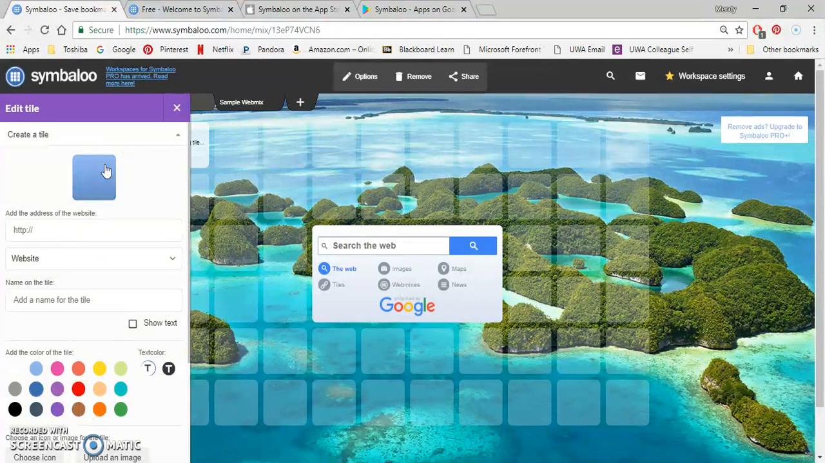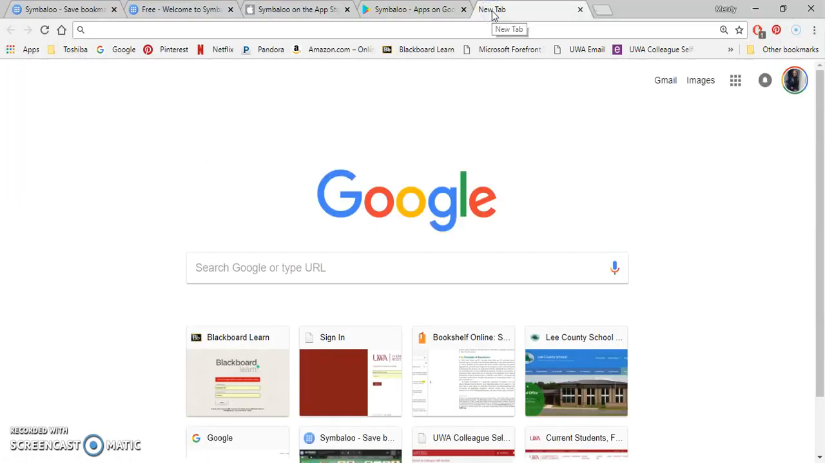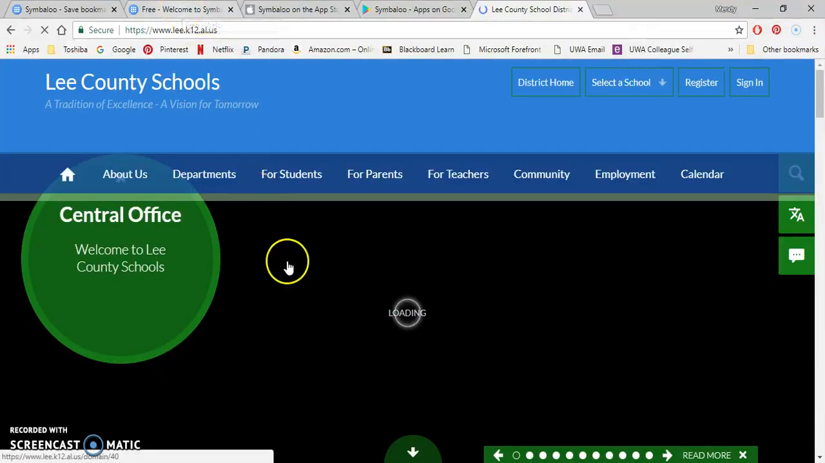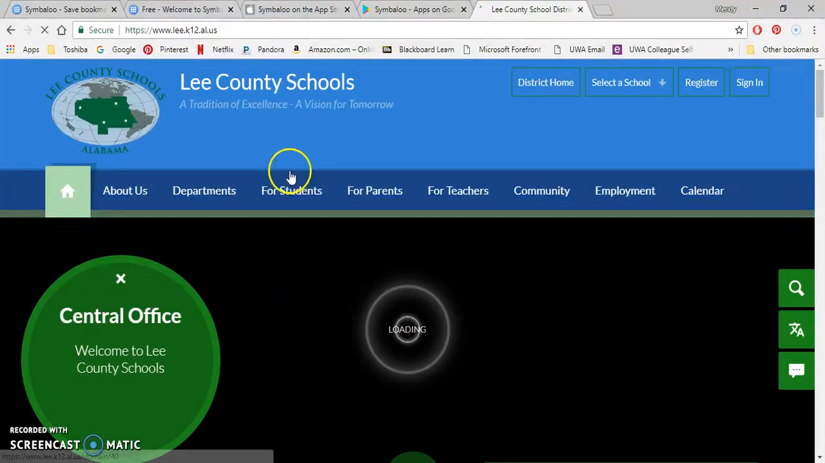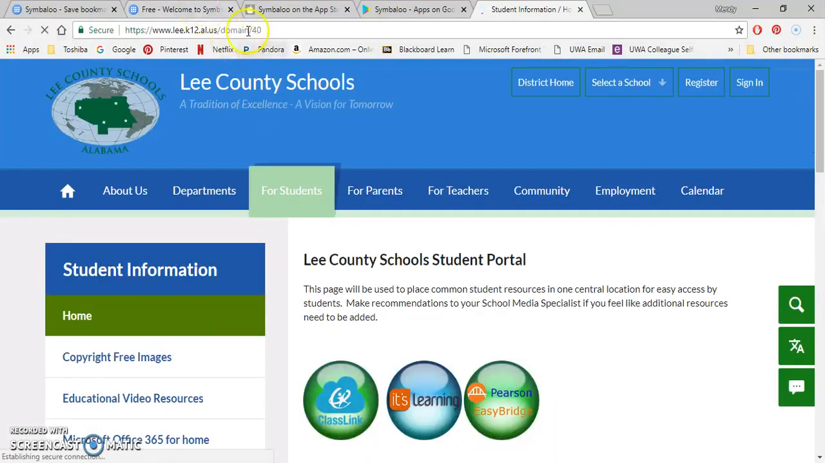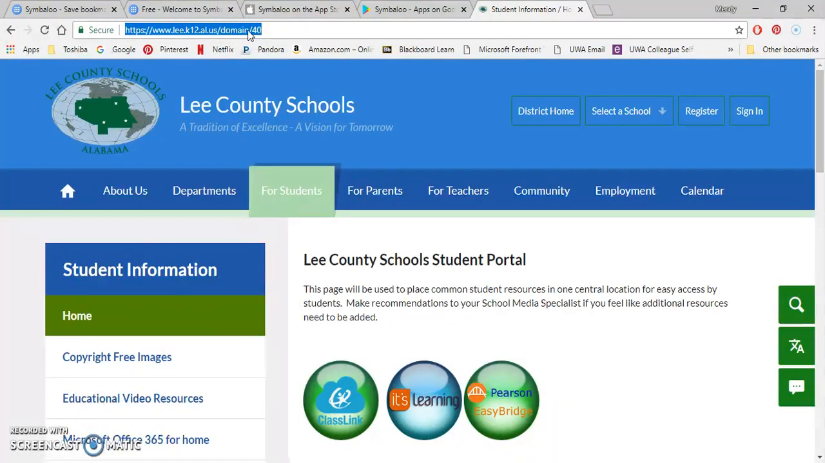And so one thing that I know we use a lot in our school district is our Lee County website. It has links for teachers and students. But if I'm creating this for my students to use, I could click on For Students and do the link directly to the student page for my students, so they don't have to go and click on all the different links.